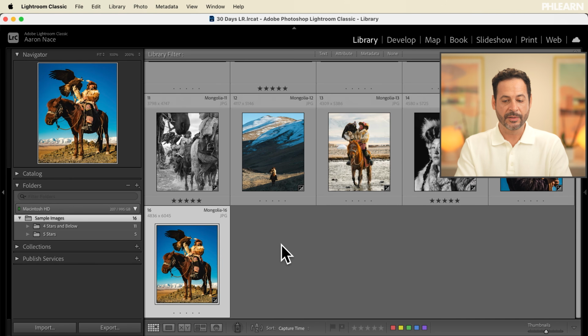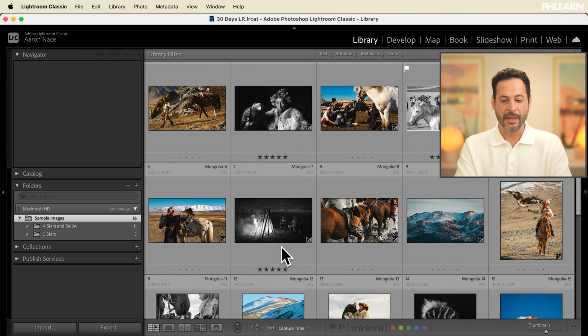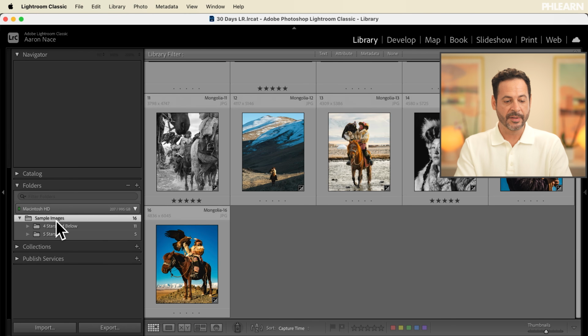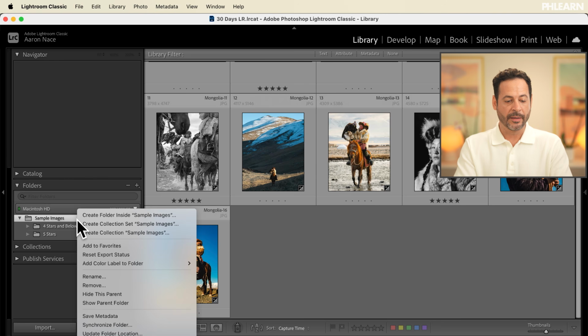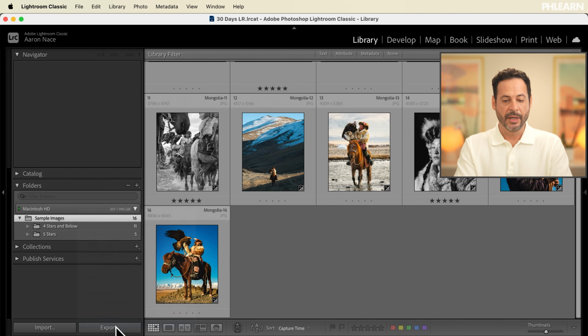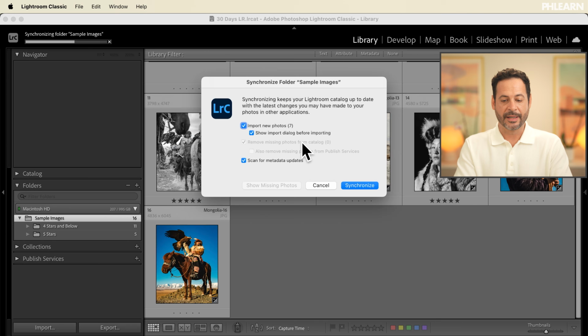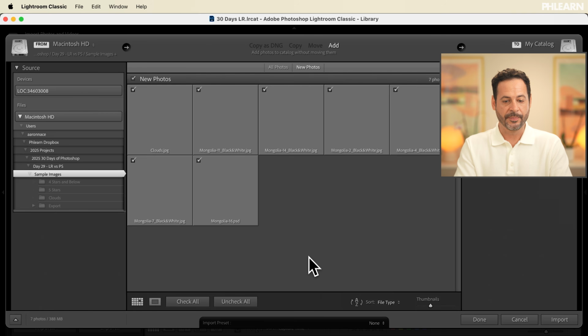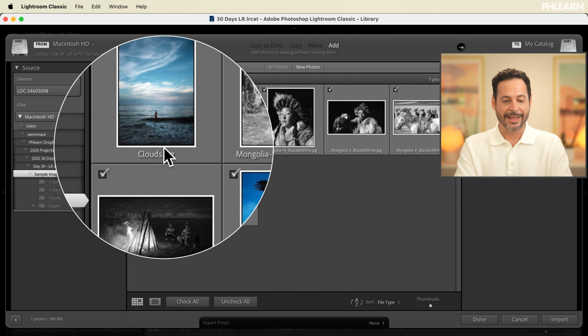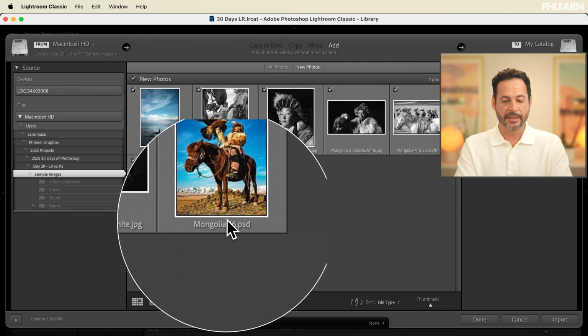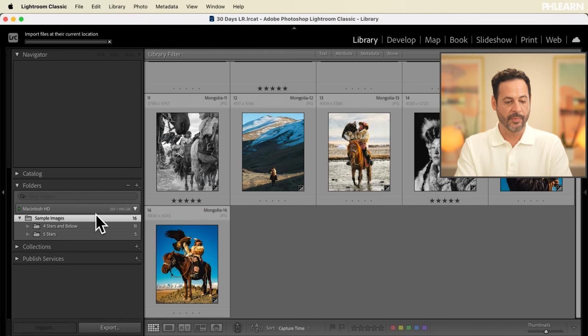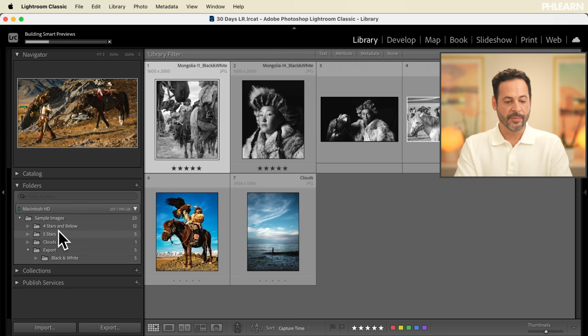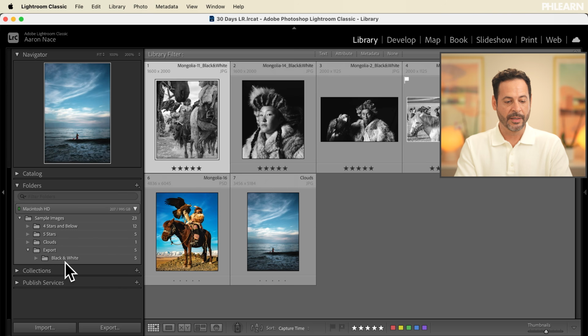But here we go back into Lightroom Classic. And now we have this sample images folder. I'm gonna right click and say synchronize folder. And it's gonna find everything that's inside of that folder. Let's click on synchronize here. There we go. Look, it found this clouds.jpg, it found these black and whites, it found that PSD. Let's click here on import. And now here in my sample images, wow, it's got everything, right?